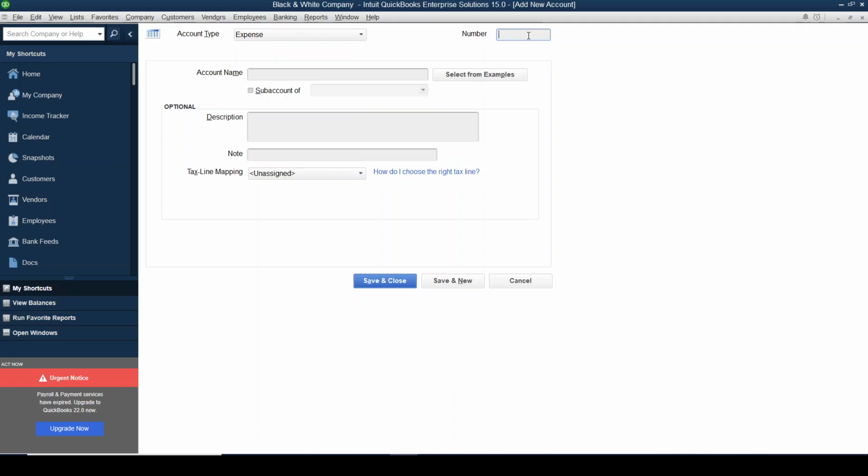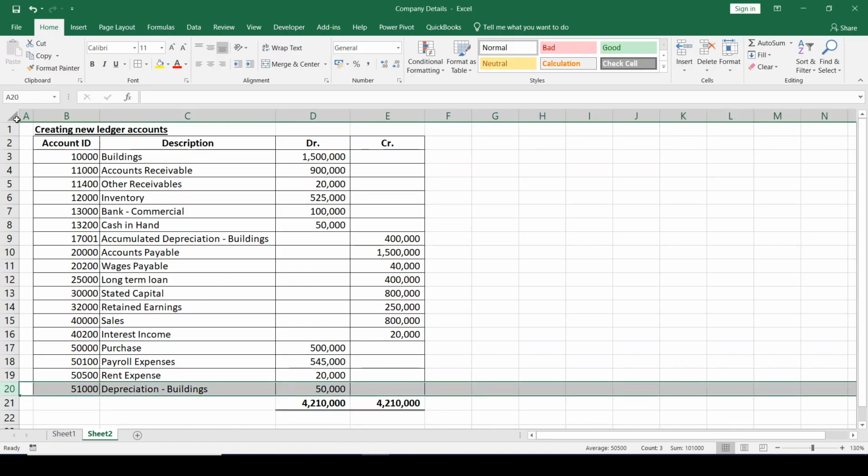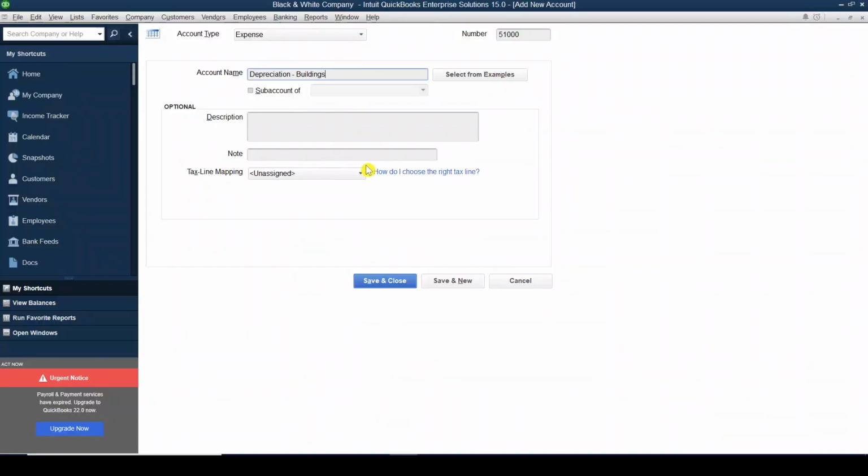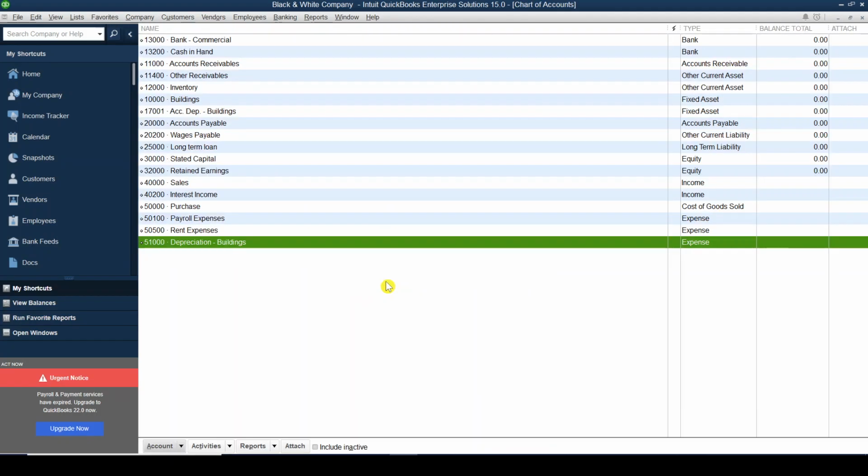The last account, depreciation buildings, that is again an expense account. The account type should be expense. Account ID is 51,000. Account name depreciation buildings. So since this is our last account, as per this example, you can simply click on save and close button. Right. So here you can see all the accounts that you have created.